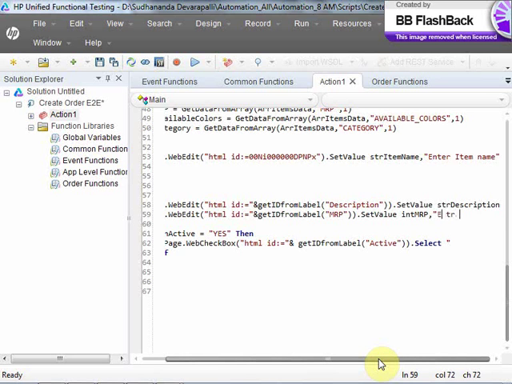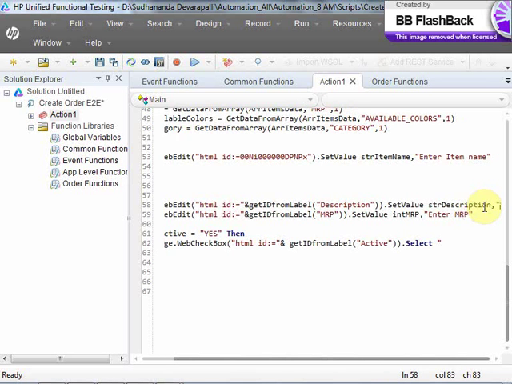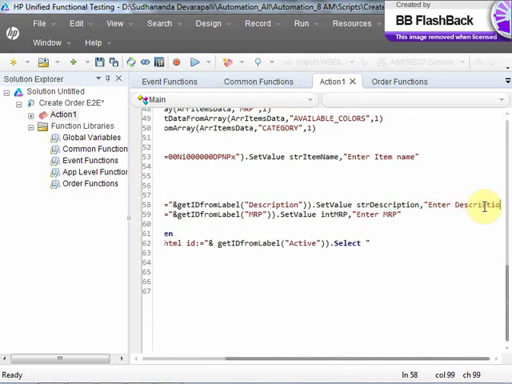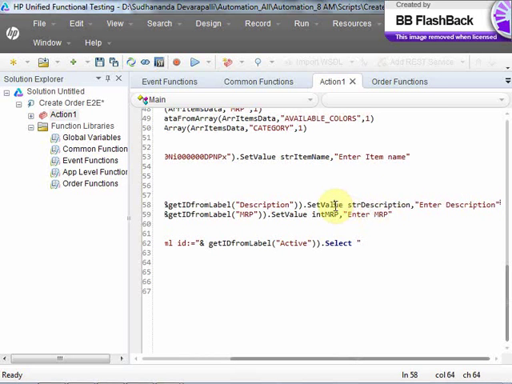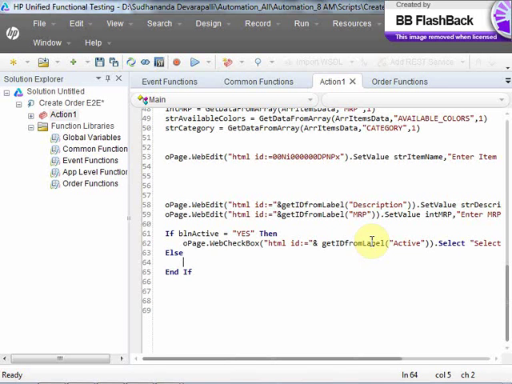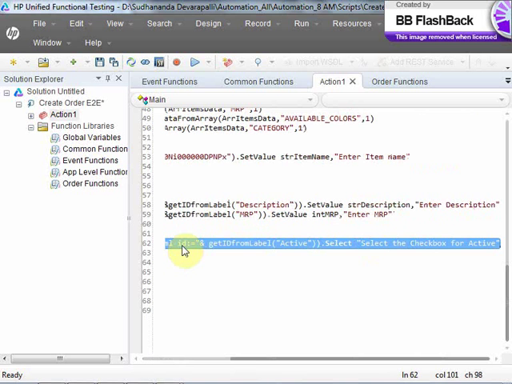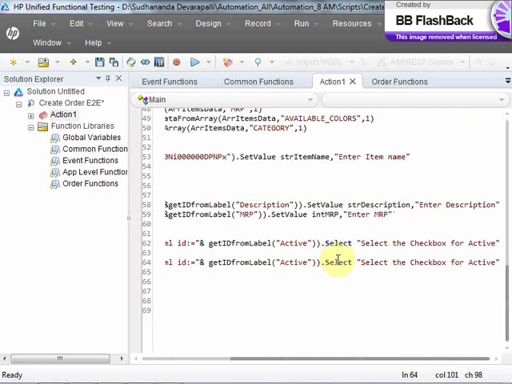Then MRP. Enter MRP here also. I mean here set value, actually if you see, there are two inputs that we need to pass. One is what is the value you need to set, second one is the name of the step which you are executing. Then select the checkbox for active, else unselect. I've given unselect there.